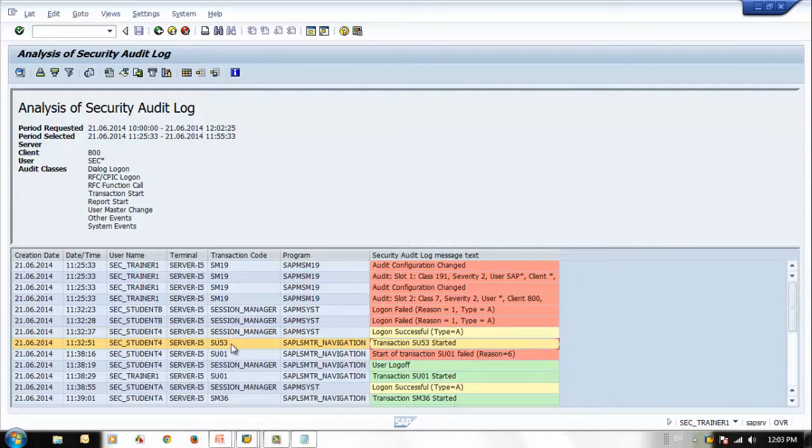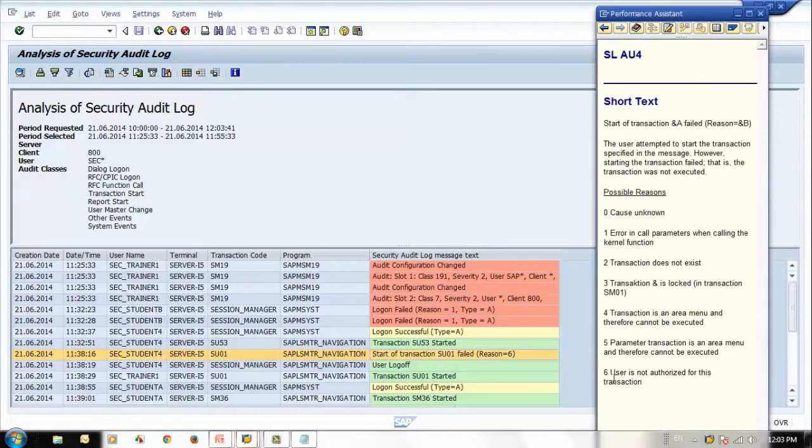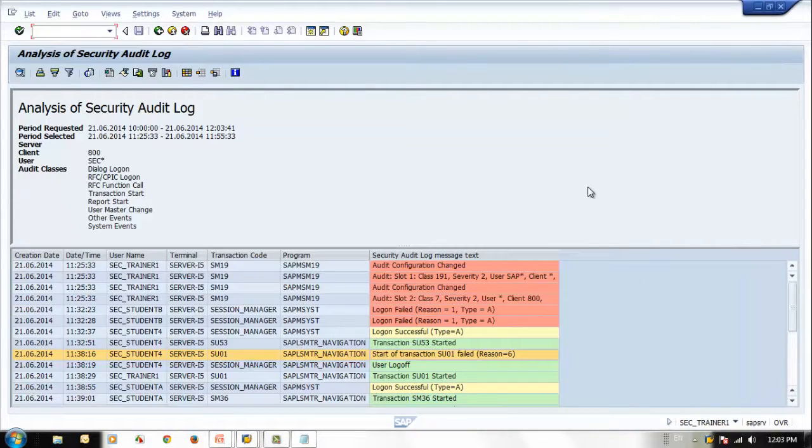Then the student 4 tried to run transaction code SU53, which was successful. Then the student tried to run transaction code SU01. This failed, and the reason is 6. Let's see what 6 is: user does not have authorization for this transaction. So you can see all the transactions started and what was not started, and we can also see the reason. And student 4 logged off.